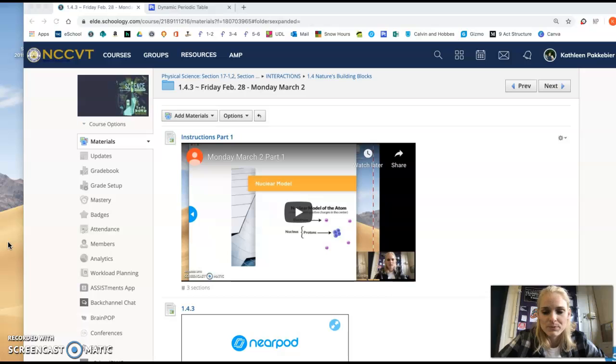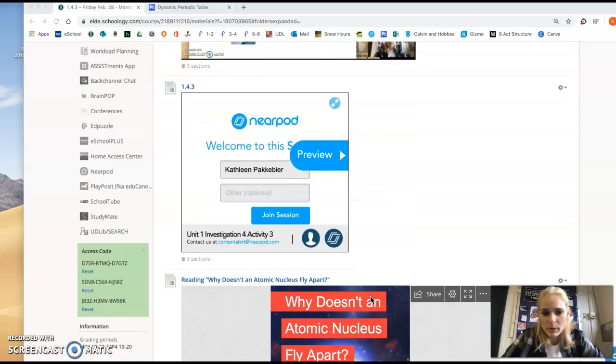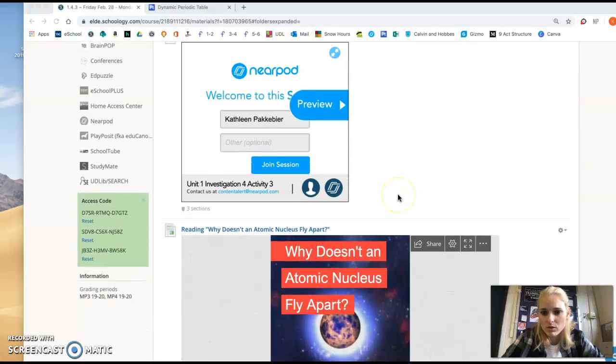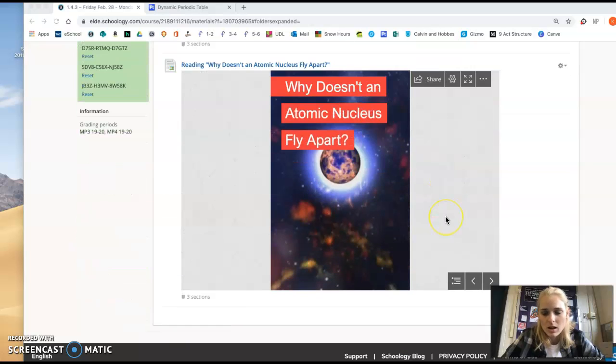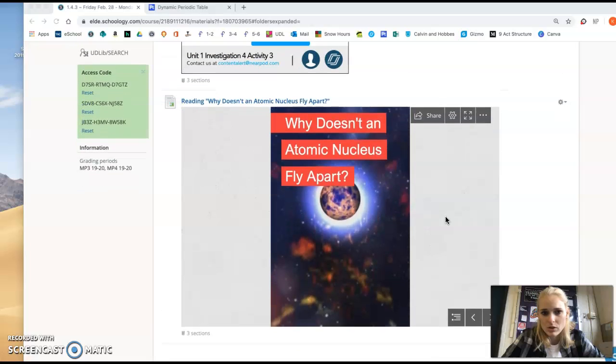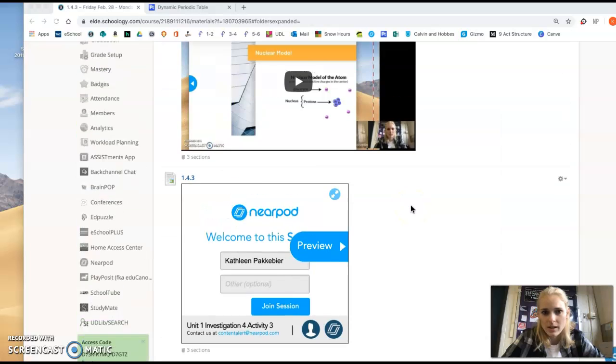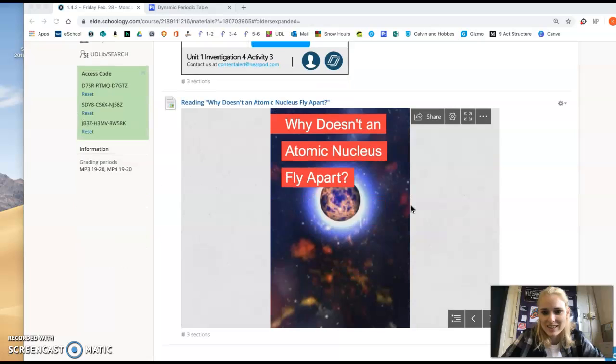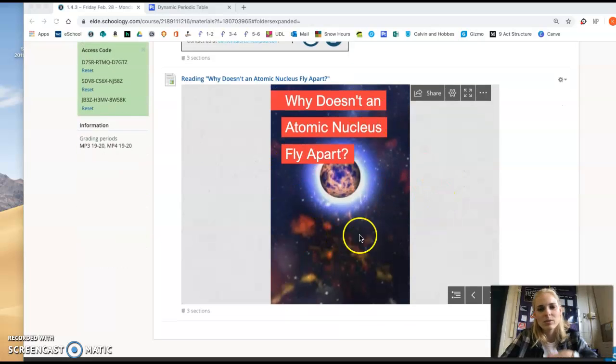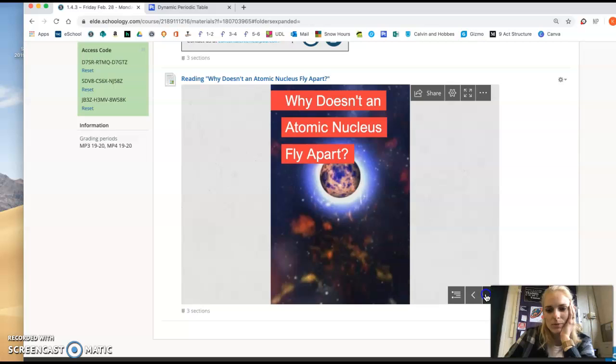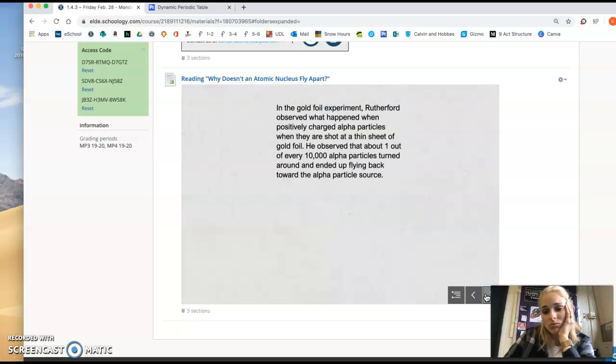When you are finished, the next thing you should be doing is the reading notes for this section. The reading's called Why Doesn't an Atomic Nucleus Fly Apart? If you want to access the Sway, just continue through the Nearpod that you were on. Otherwise, it is right below it on Schoology. There's the reading as well, so you can just do it straight from Schoology if you want.